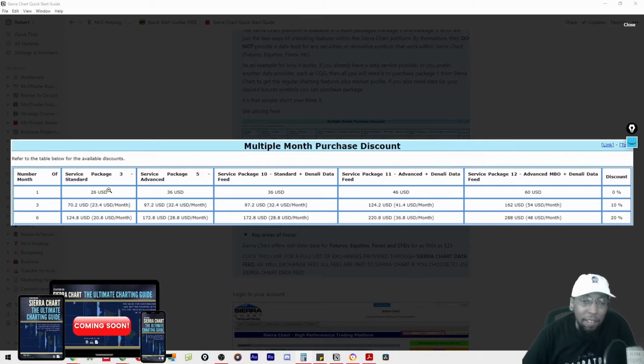All right, so scenario number 1. Scenario number 1 is we already have access to our data feed. We're trading through AMP Futures, and we're using the CQG data feed. And we want to use Sierra Chart with the market profile information. So all you would need to do in that scenario is just pay for package number 5, which is $36 a month. Or if you want to save 10%, you'll go with the 3 month. If you want to save 20%, you'll go with the 6 month. Okay, and that'll be those savings.